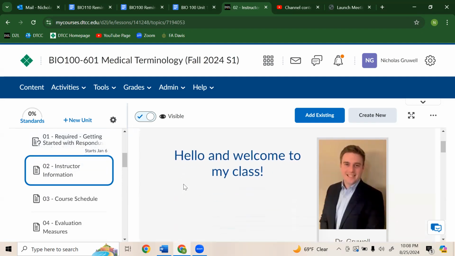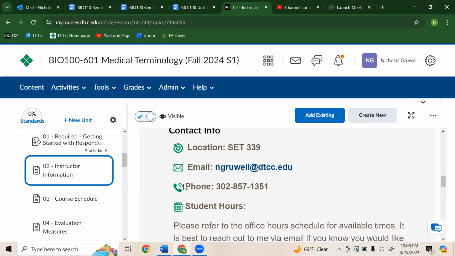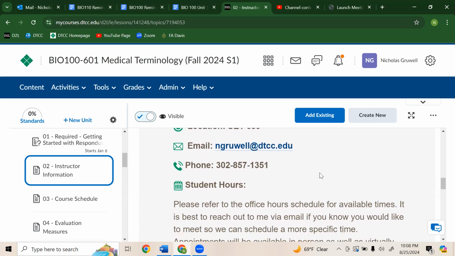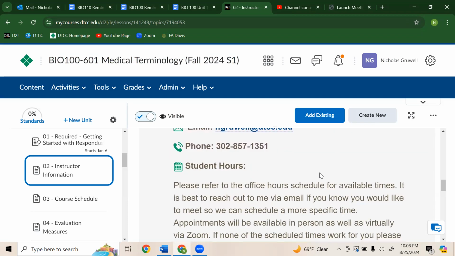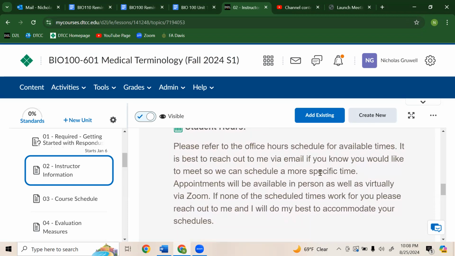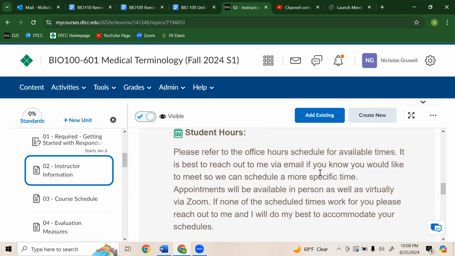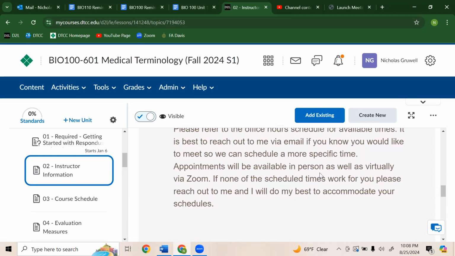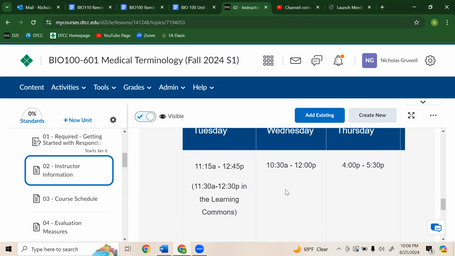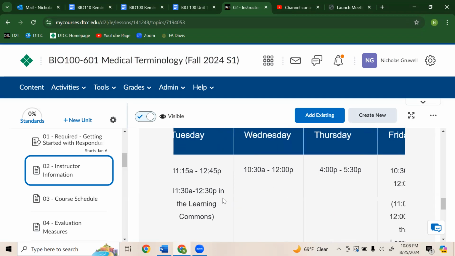The next section just has my instructor information. You can find my contact info. I'm in the 300 building, the Science, Engineering, Technology building. I'm in office 339. You can reach me via email. That's the easiest and quickest way to get an answer a majority of the time. I also have a phone number where you can leave a voicemail, and we can set up student hour visits via Zoom or in person. Here is my student hour schedule, so that is available under there.